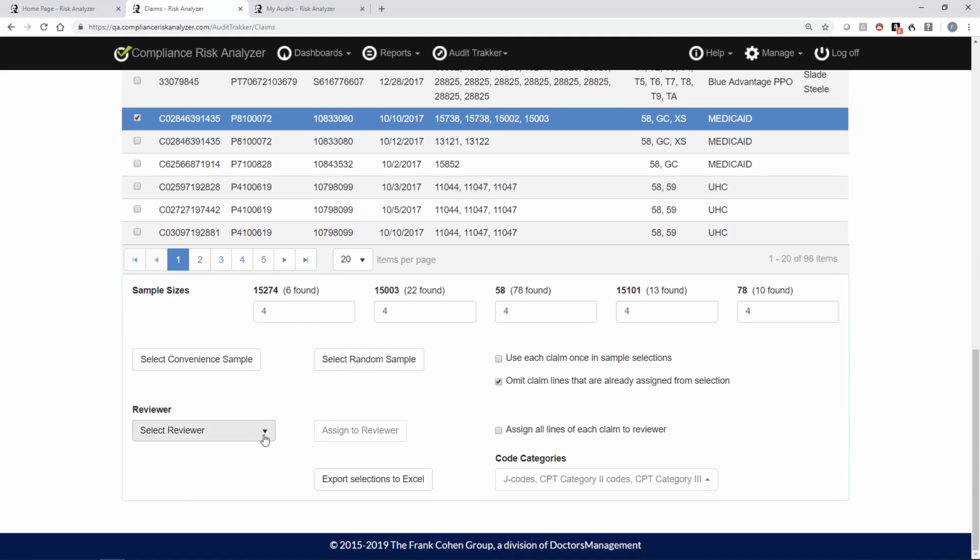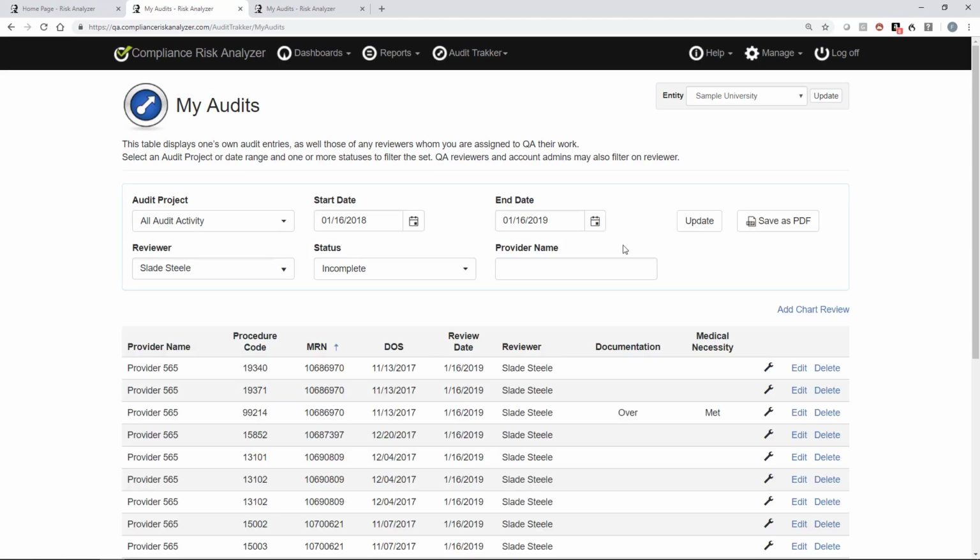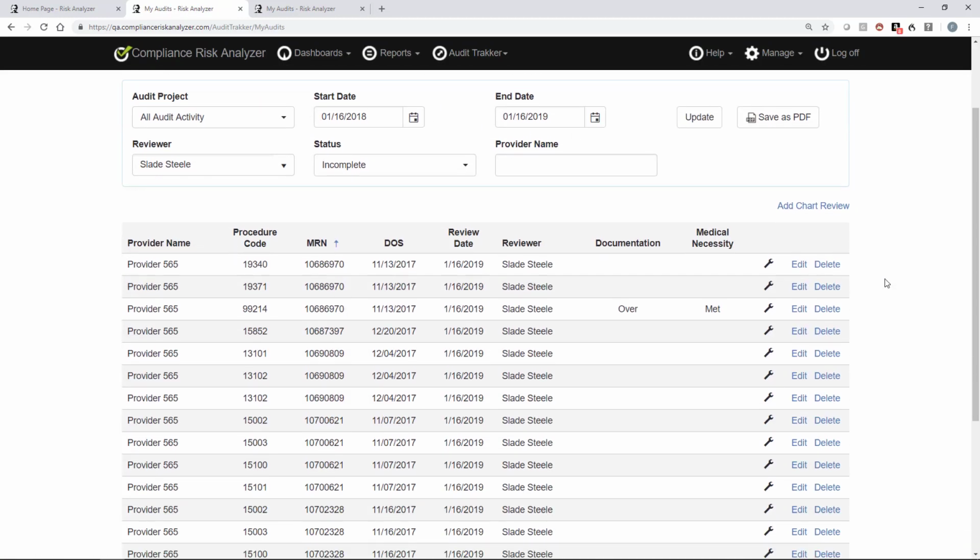And then what I can do is I can assign those to a particular reviewer, and I can assign just the primary code that's being investigated, or I can assign all of the lines of that claim to that reviewer if that's what you're interested in doing, is reviewing all of them. I just click on Assign to Reviewer, and then I can go into the AuditTrakker and come up under My Audits. And what that will do now is produce all of those particular claims and line items sorted by the MRN number that we have selected now for audit and review.